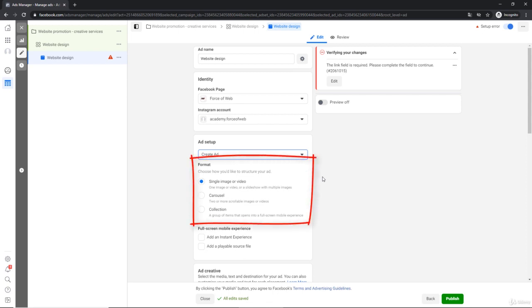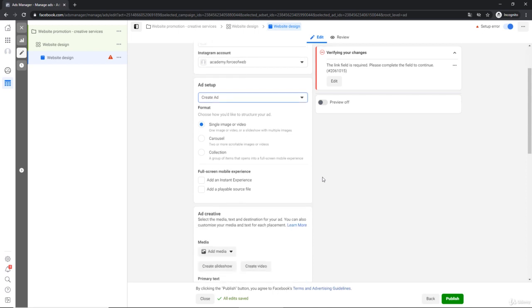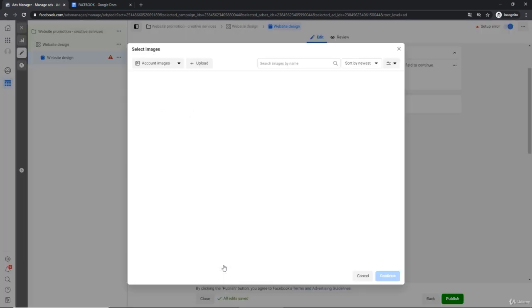Then the format. You can use single image or video, carousel, which is 2 or more images and videos, which are scrollable, or collection, which is the group of items you can view after click. We will stick with single image. Then you can turn on Instant Experience, which consists of images and videos that will be shown full screen on mobile devices. We will not check it. Next, we have Ad Creative. We will upload our own image from our desktop.